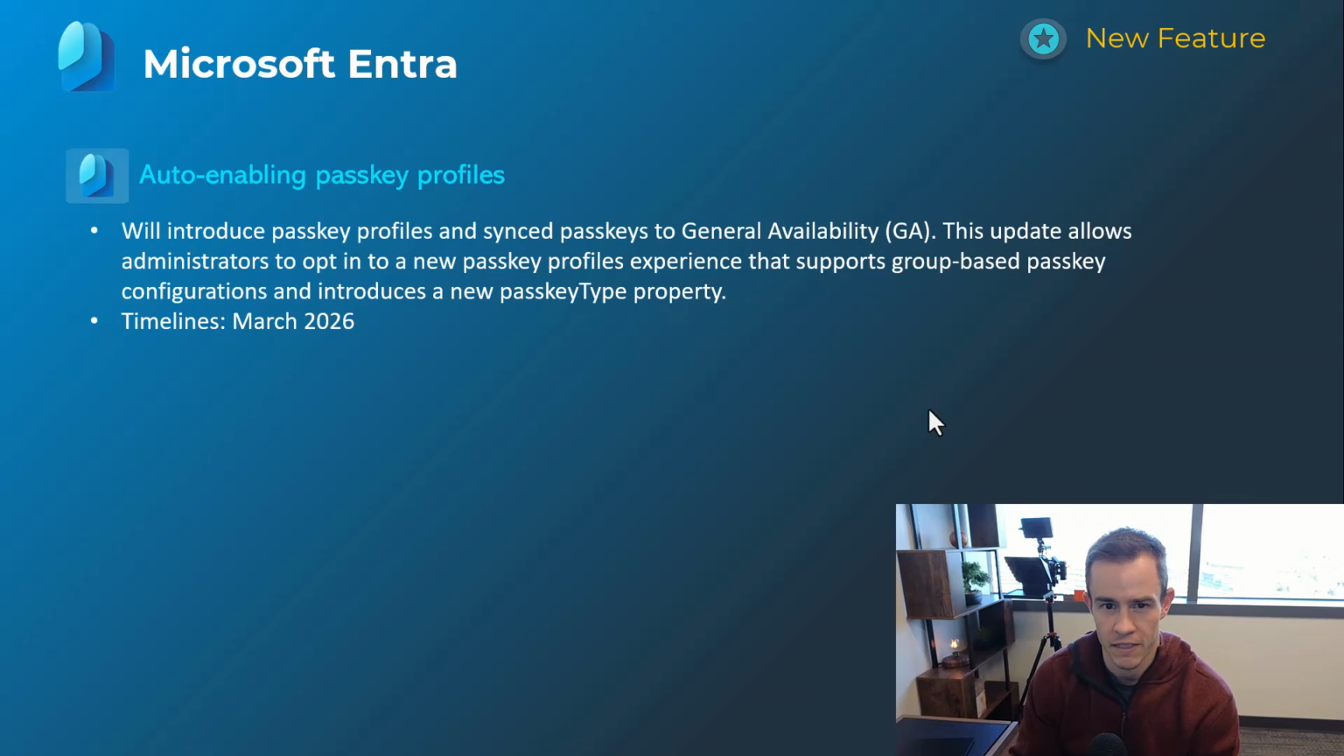But basically, this is allowing you to, as an administrator, opt into the passkey profile experience that supports this group-based passkey configuration, right? And so the importance of that is maybe you have different use cases of enforcing certain passkeys depending on users or groups. Good example is you might want to use sync passkeys for regular users, and you might want to have the device-bound passkeys for administrators, things like that.